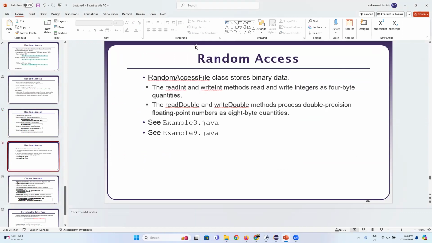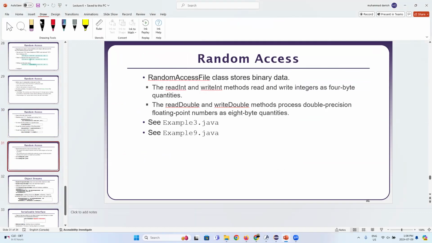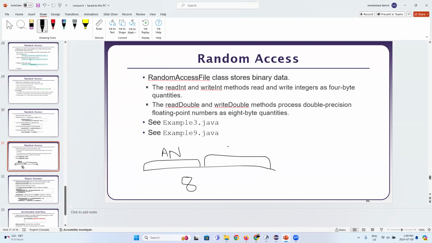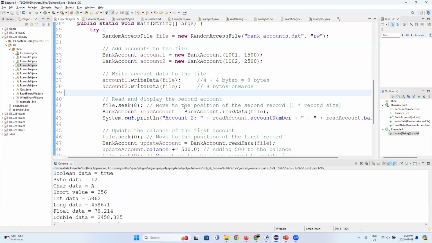So let's see it like this. Let's say you have this file. Okay, so let's say you have this file of 8 bytes. So here is your account number. And here is your balance. So that's for account one. And we have written 8 bytes in the file at this point.